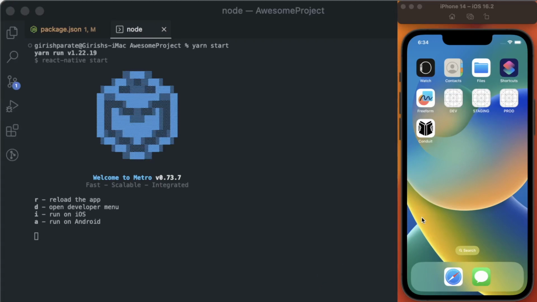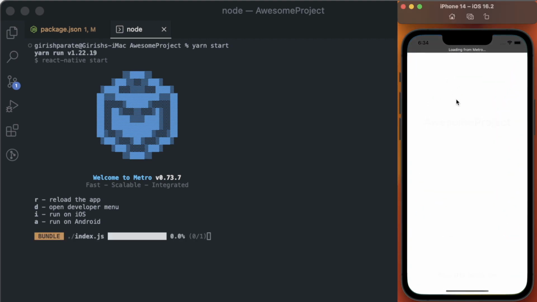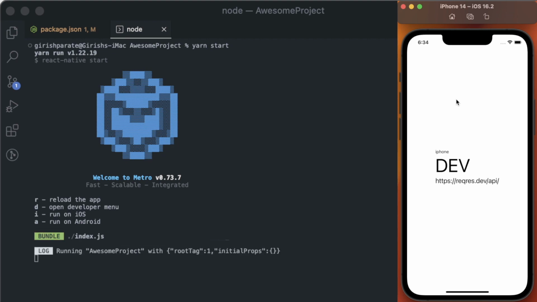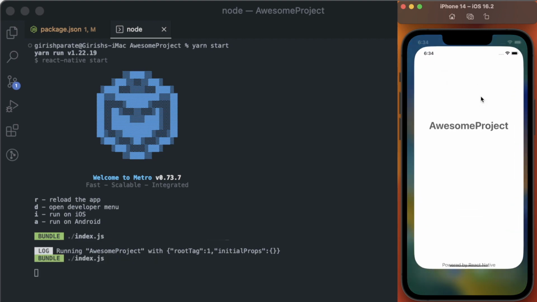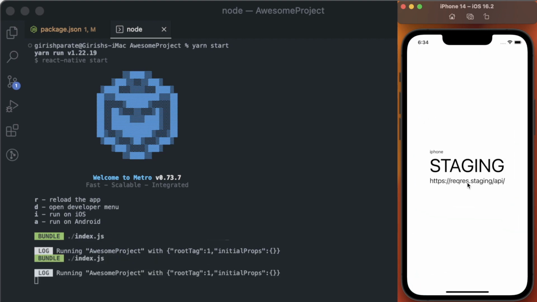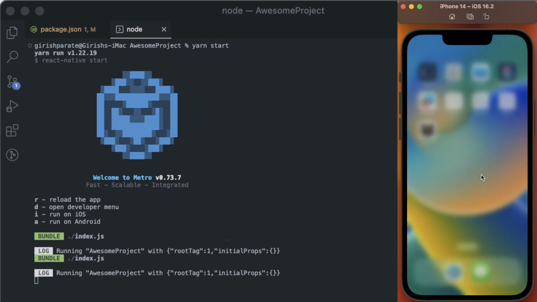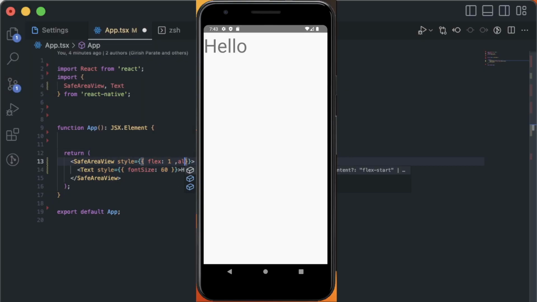Okay, so before we start, let me show you the end result. So we have one Metro running, and we have three applications which are the same. So let's open up the dev application first. As you can see, the dev application says dev, and we have a dev URL. Same for staging, it will say I'm staging. It will point to the staging environment, and the same will be done for production.